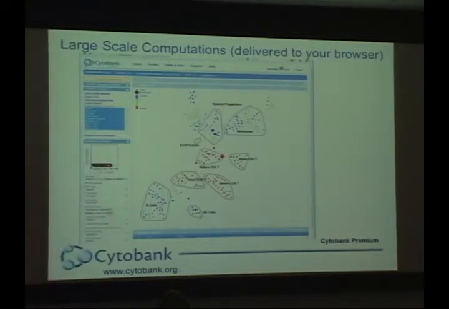Now, I could come to you and say, install these 5 applications on your computer and go through them to do X, Y, Z. Or I can say, come to a web browser, click on a couple buttons, hit go, and when it's done, we'll send you an email where you can log in and see something like this.